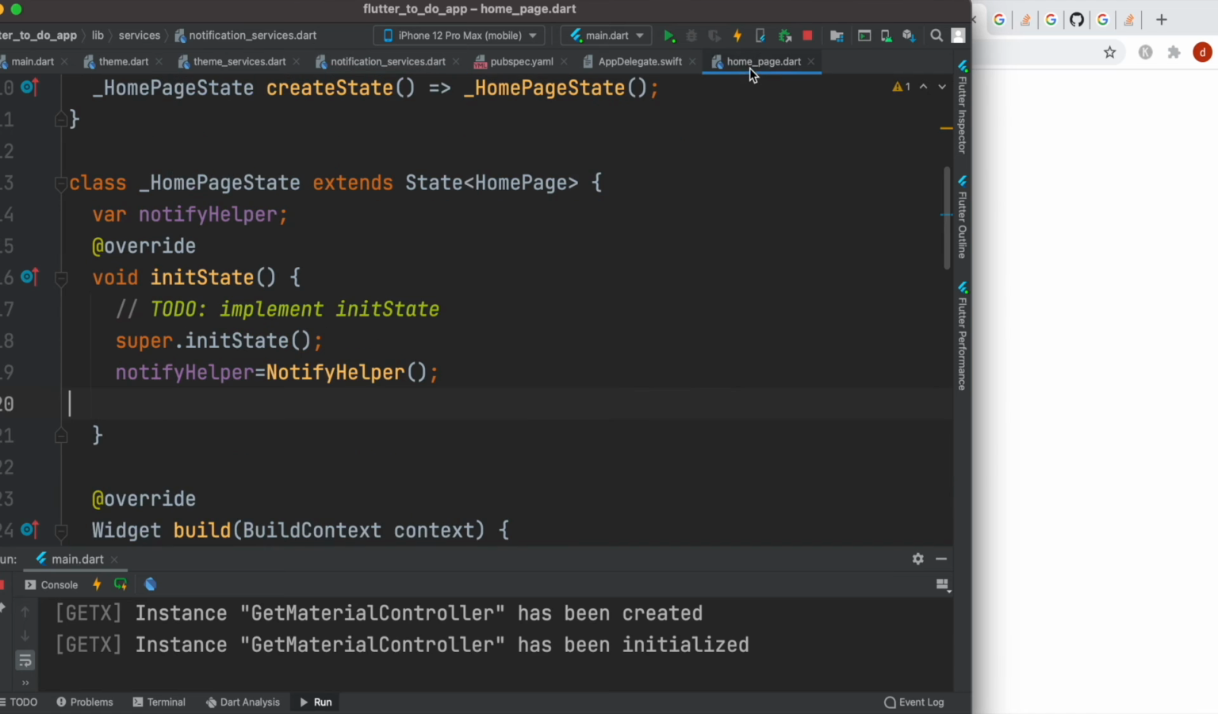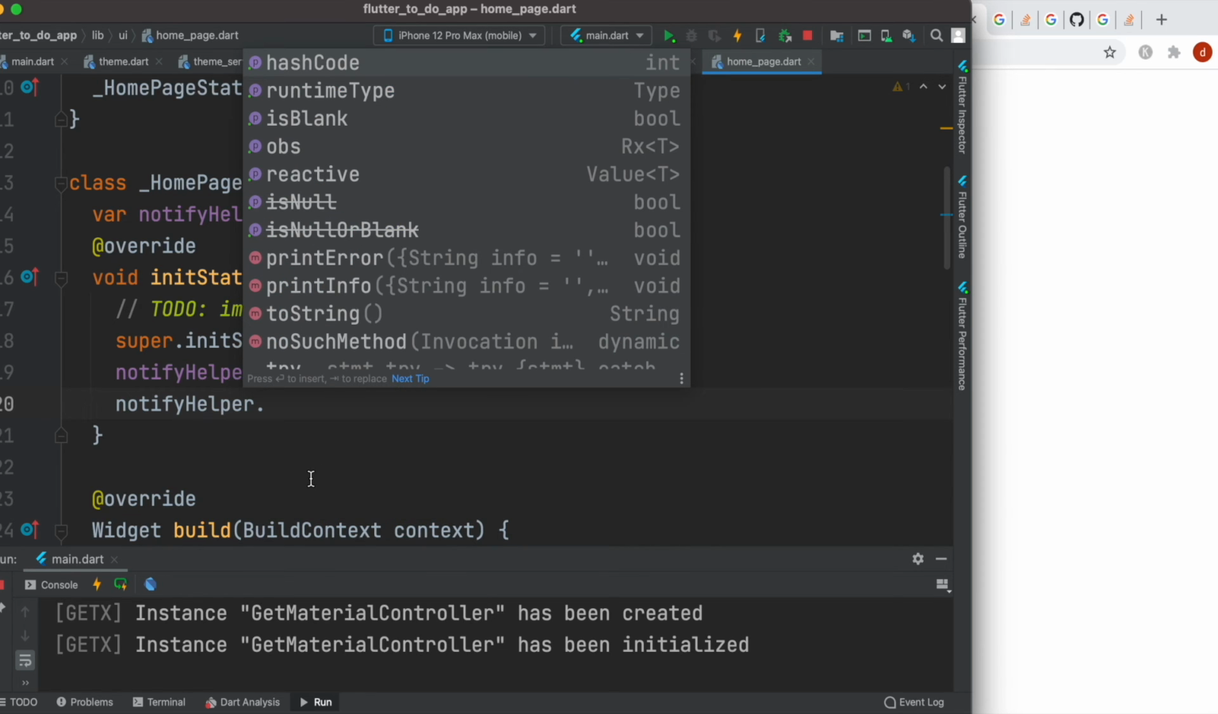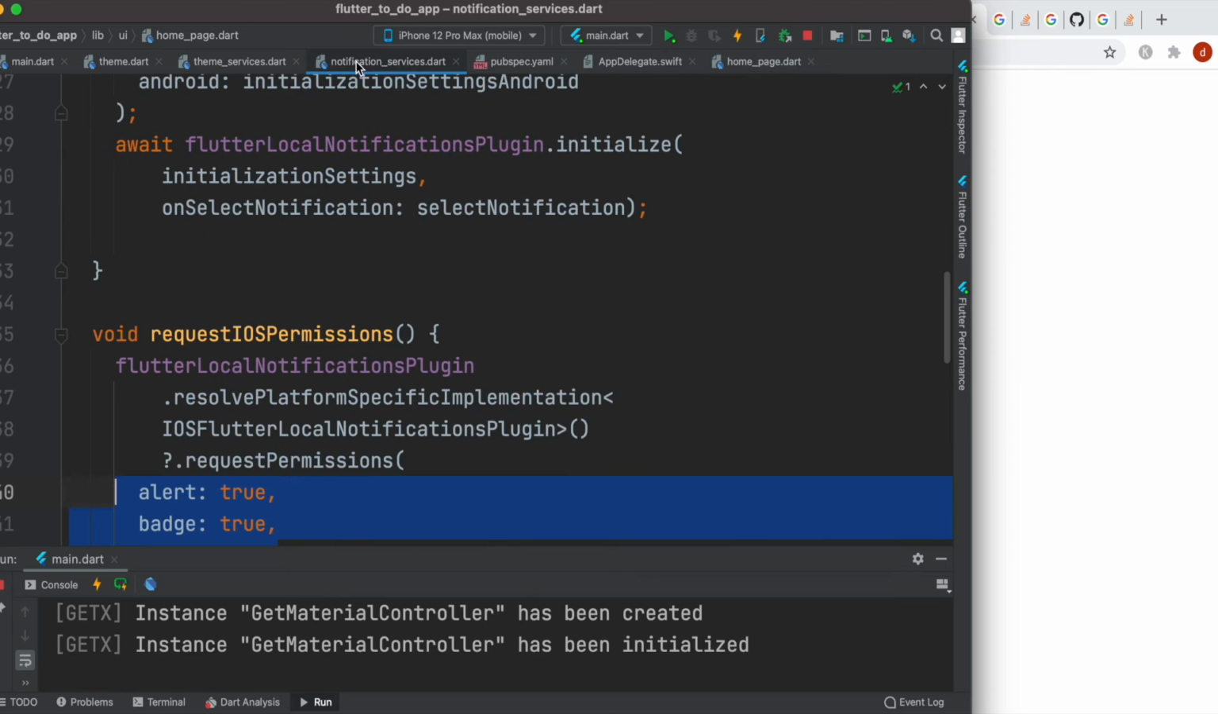So what we'll do is go ahead and call it. So notify dot, what's the function name? Let's see our function name. This is the function name.